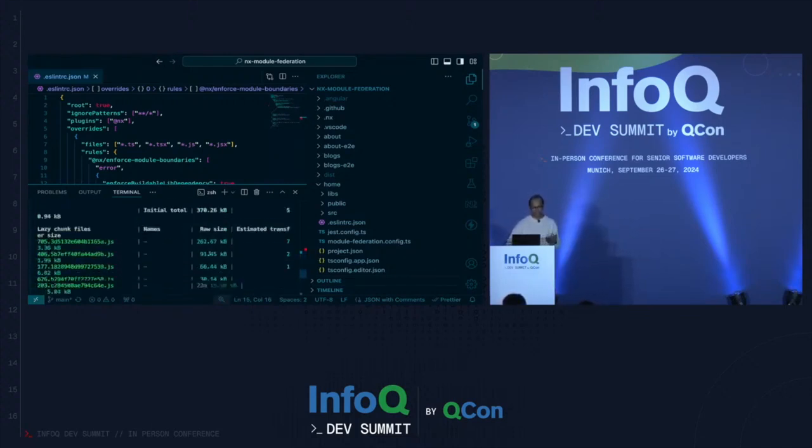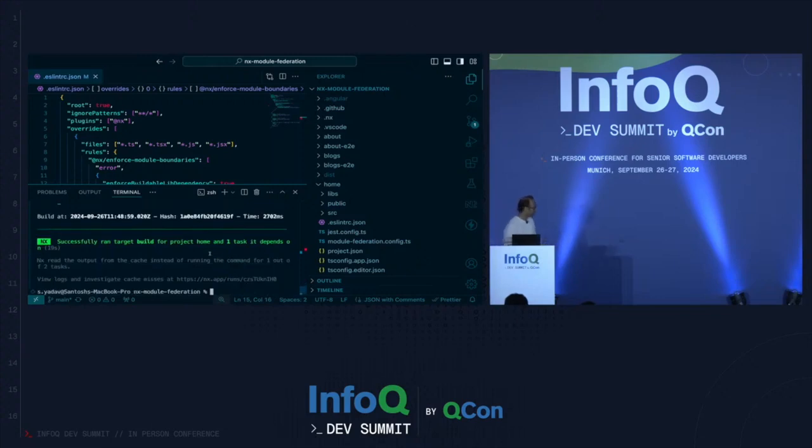Now let's say 40 teams are working on 40 different apps, but one team makes changes to its own app, then 39 apps are not built again.